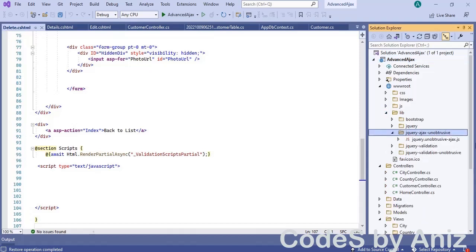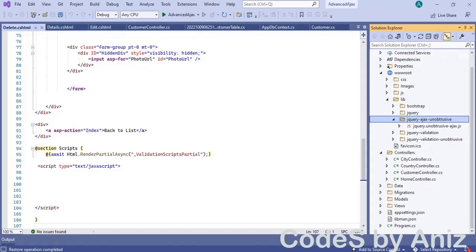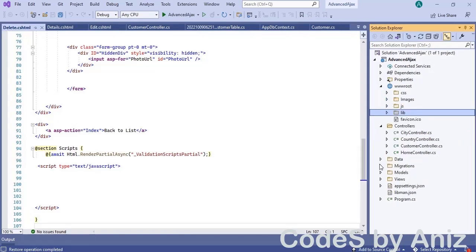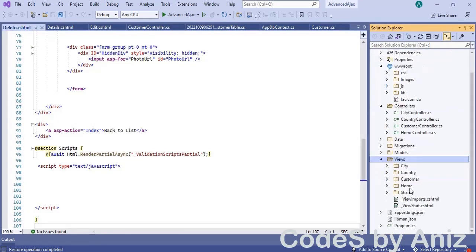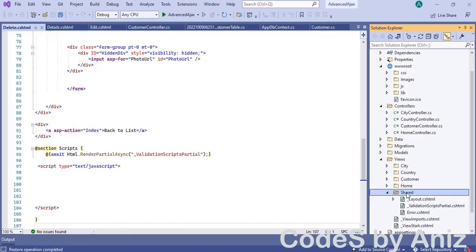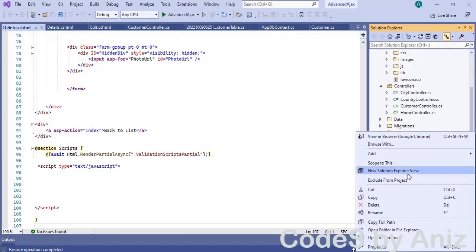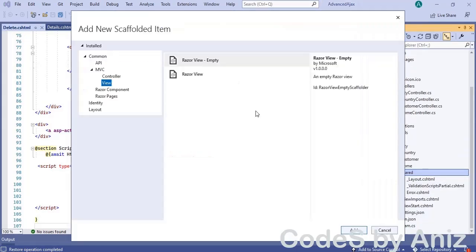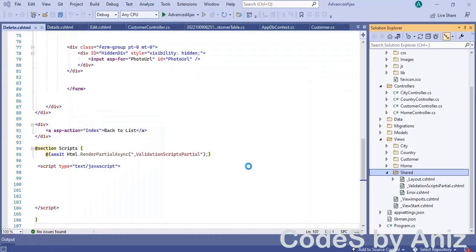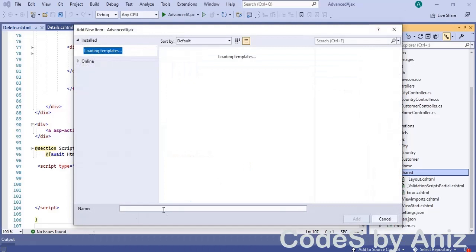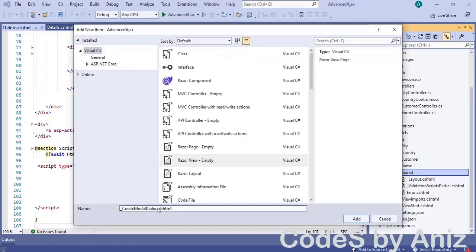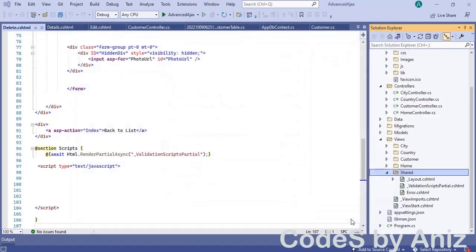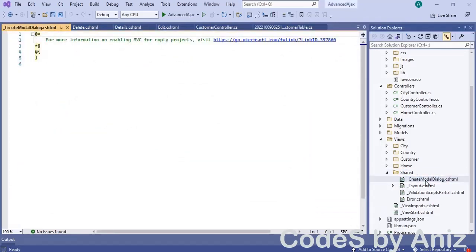This library will add additional features to the AJAX capabilities. Let's see what it is. Explore the Views folder and then explore the Shared folder inside it. Right-click the Shared folder and click Add and click View. Then select Razor View Empty and give the name as _CreateModalDialog.cshtml.